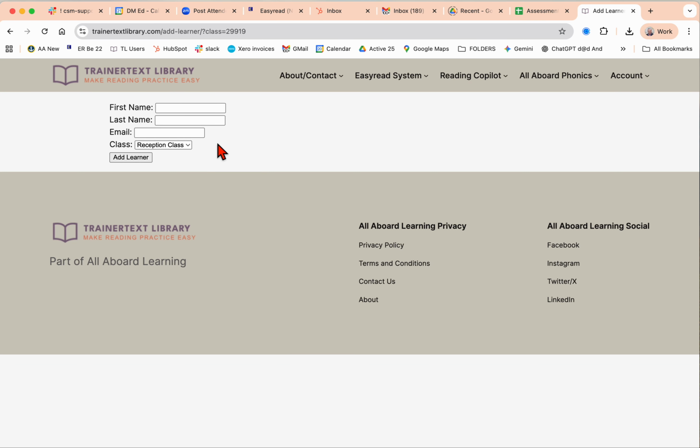Now if you don't want to use parent emails, you do need to put something into the email address, and so what you can do is use a dummy school email, so the first name, last name of the child at schoolname.school.uk or whatever it might be. You need to put a full email in it, but it doesn't need to be a real email. It does need to be unique though, because it's used as an ID for the learner account.